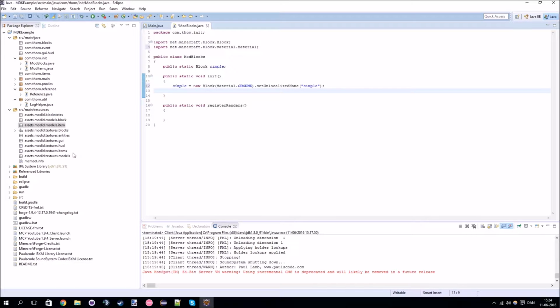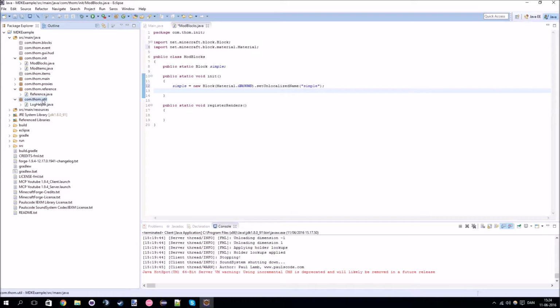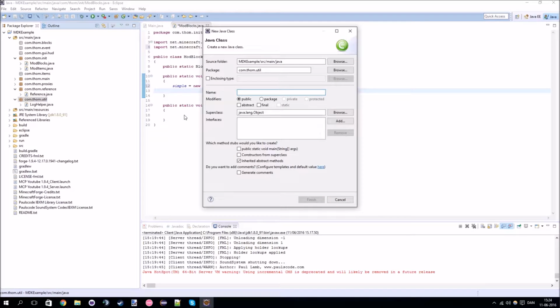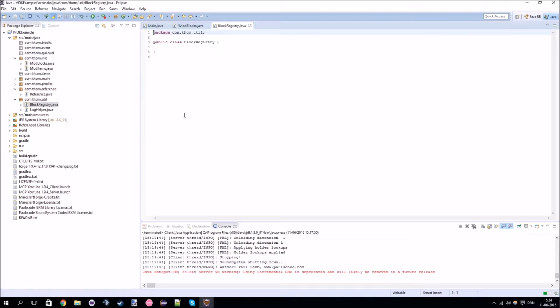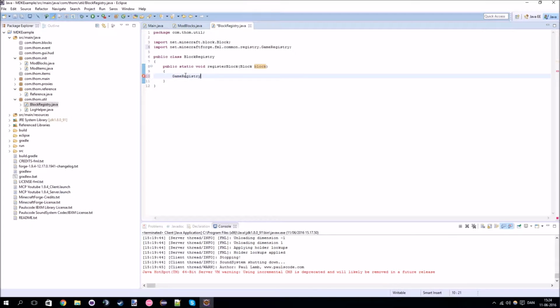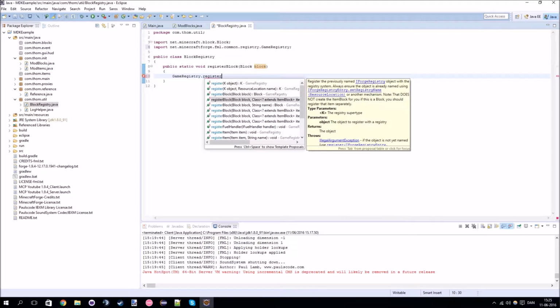And now we want to register the block, and what would be smartest is if we made a different class, and we're going to be calling it block registry, and here we're going to be having two functions. The first one being the registering of the block, so register block. We're going to do that another time. So pass in a block parameter like so. And this is going to be calling the GameRegistry dot register block.